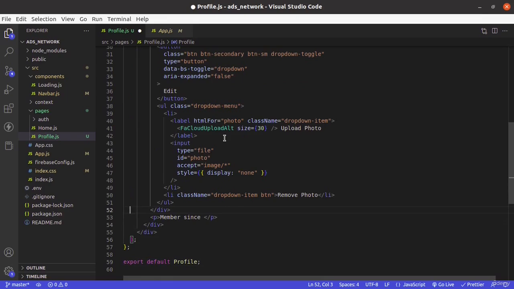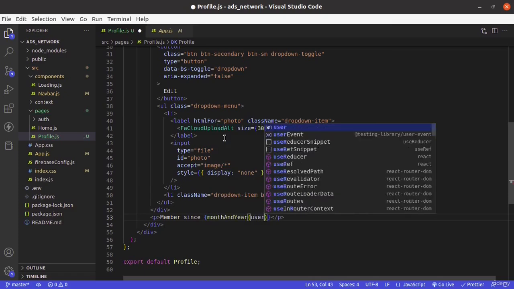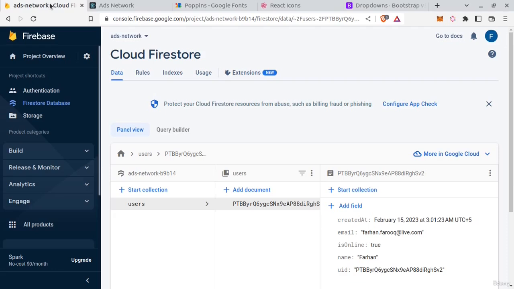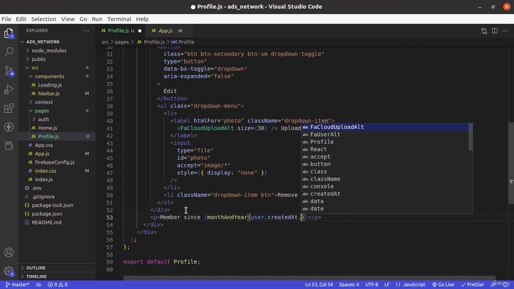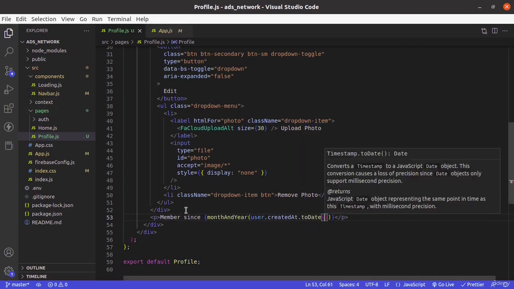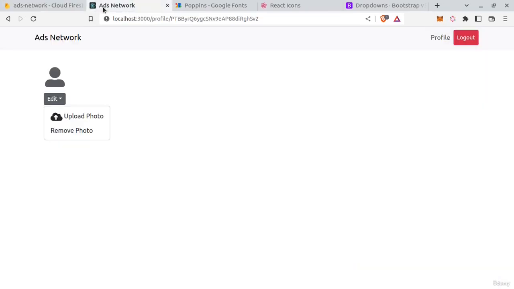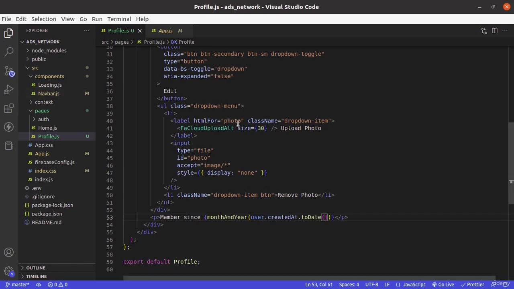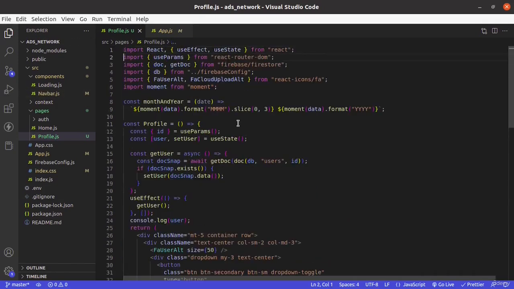So here member since month and year, and we will pass user.createdAt, which is this field, and this createdAt timestamp has a method toDate. Date is not defined. Oh, it's not data, it's date.